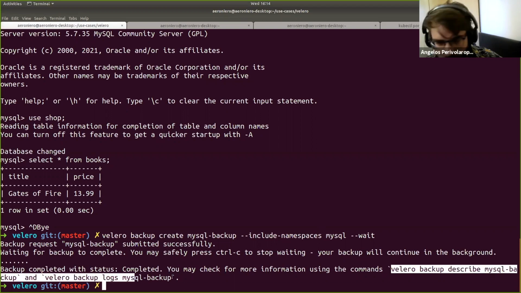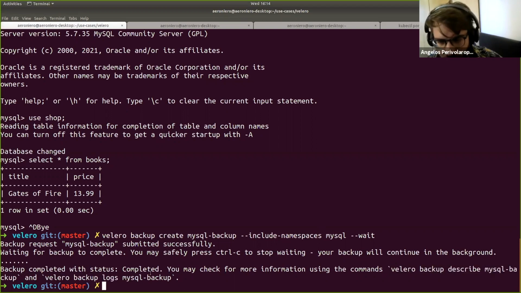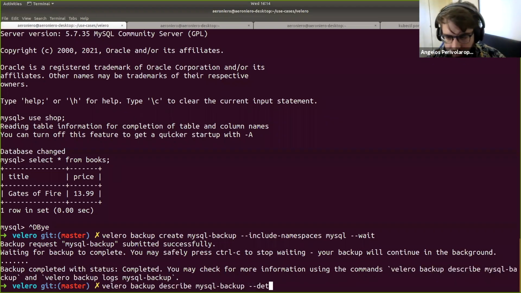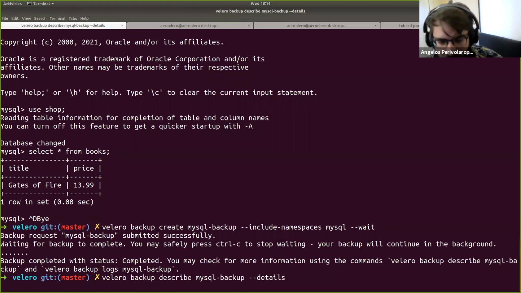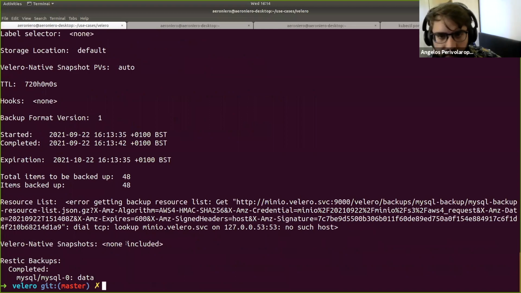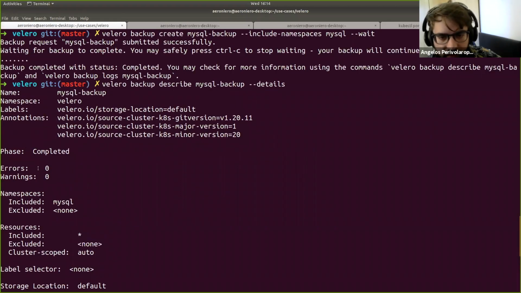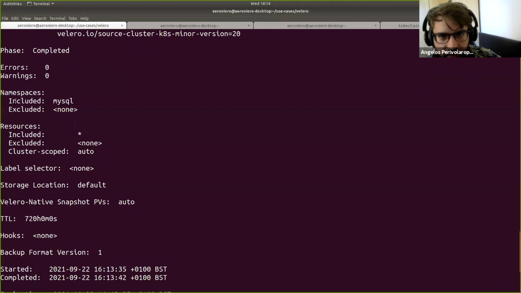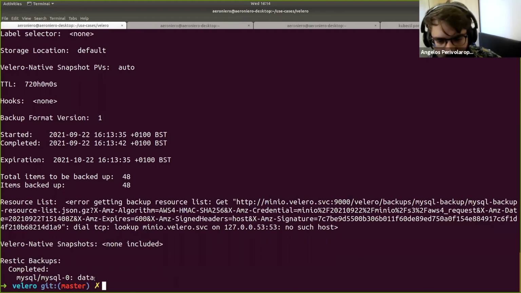And if we actually have a look at what happened, you can describe the backup. This takes a little bit of time, but it should take a few seconds. Yep, you can see the backup was completed without any errors. And you can see that what was included was the namespace of MySQL. And you can also see that the Restic backup was also completed of the data volume of the MySQL.